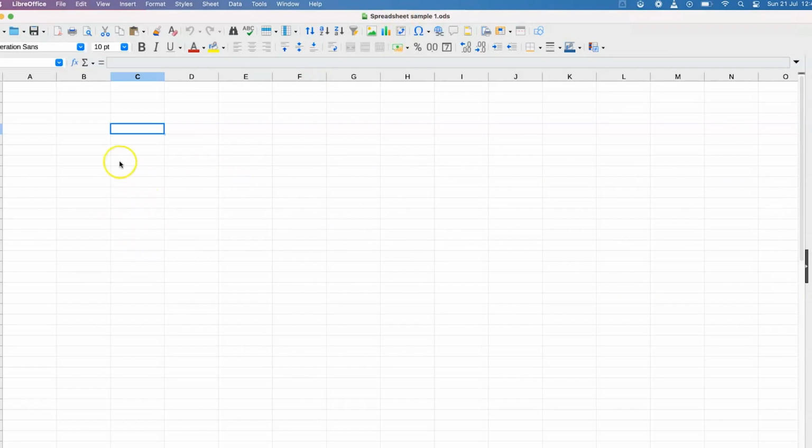Okay, so I think basically this concludes this class about opening and creating a project within the spreadsheet in LibreOffice.